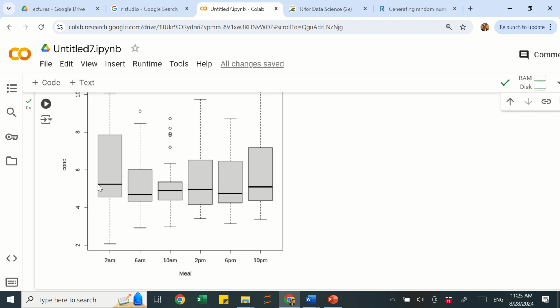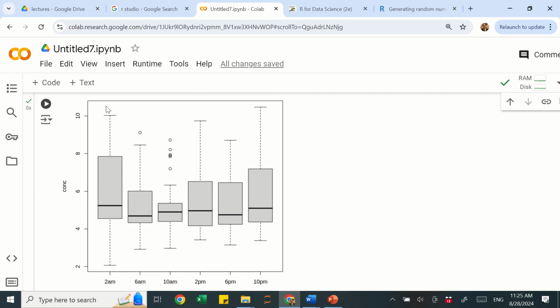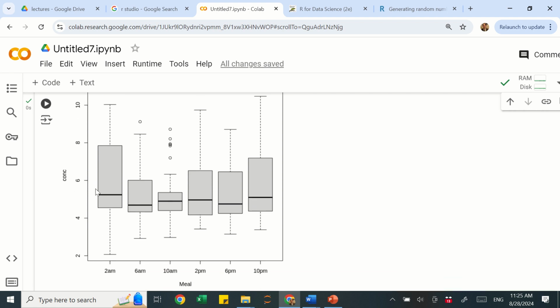So the dark line here, that's the median value. Then you have the whiskers. If this distance between the whiskers, the upper and the lower one, is big, it means that you have a lot of variability, right? So for example, at 2 a.m., variability is higher compared to 10 a.m.